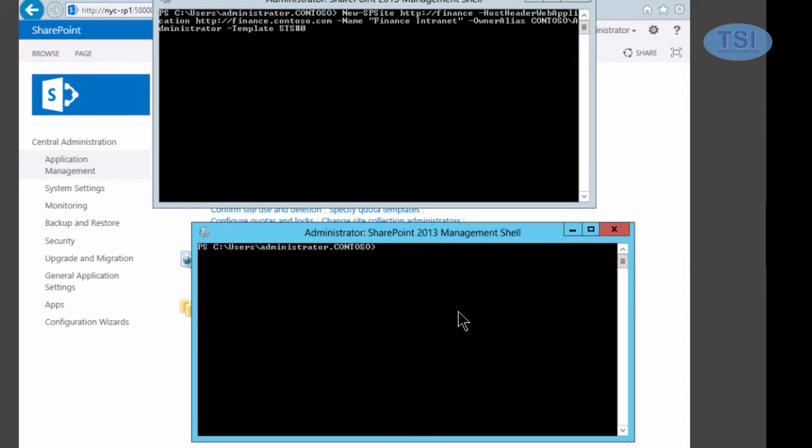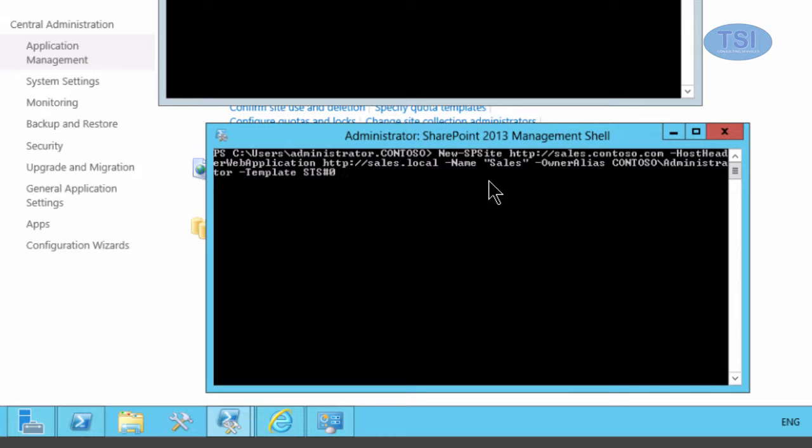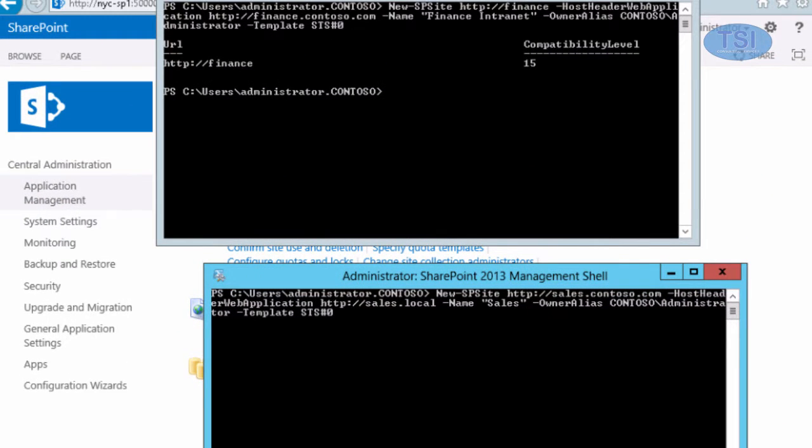So the Finance site collection, that one I created using the Central Admin website. This one I'm going to do actually with PowerShell. So see, you can use PowerShell or you can actually use the Central Admin.